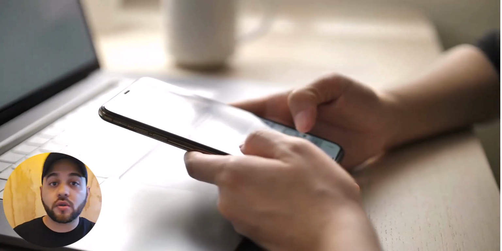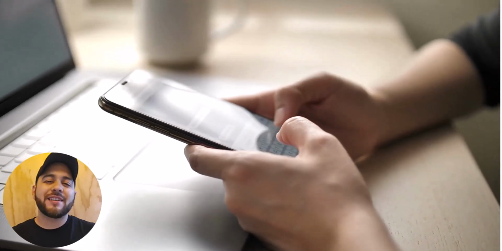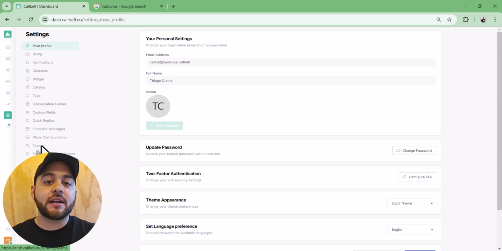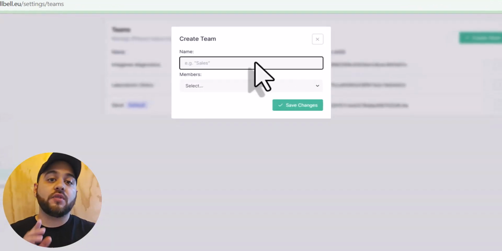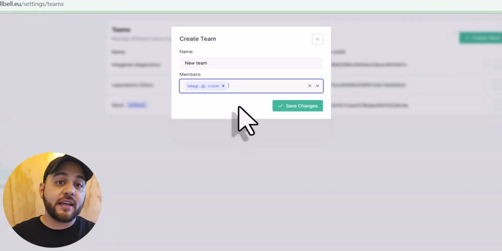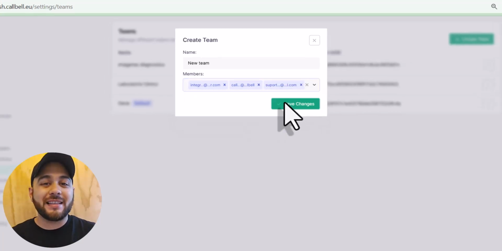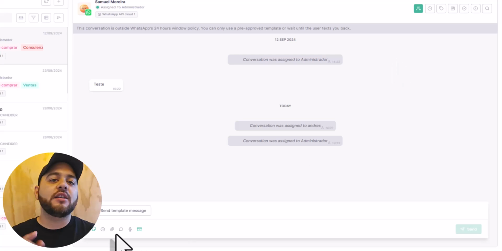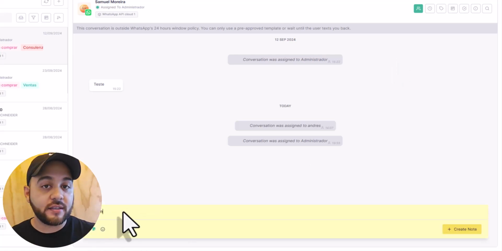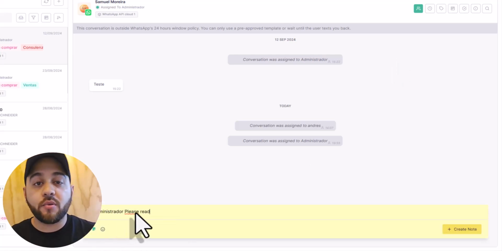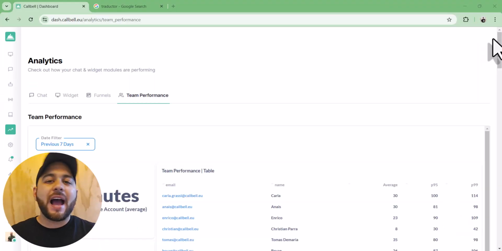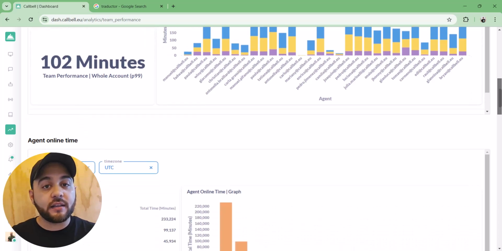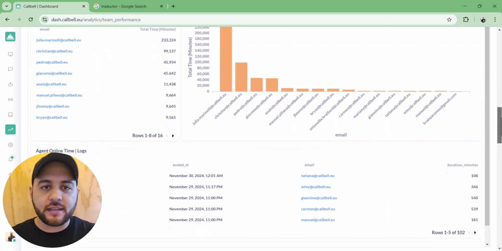With Callbell, you not only manage chats, but you do it with control and efficiency. You can create teams and assign conversations to your teammates and use internal notes, tags, and a bunch of smart features. This means that each message is handled efficiently and your customers receive the attention they need. If you're a team leader, you can access conversations and their transcripts in real time. This allows you to monitor response times and maintain the quality of support.